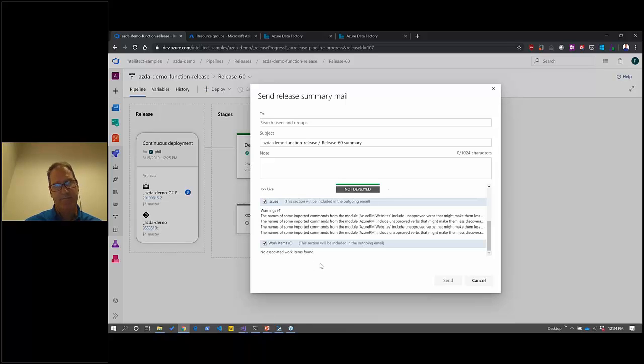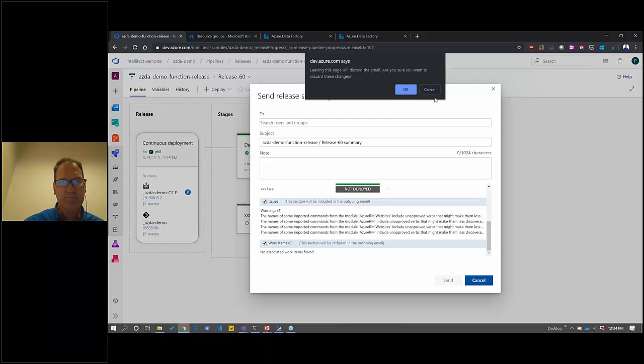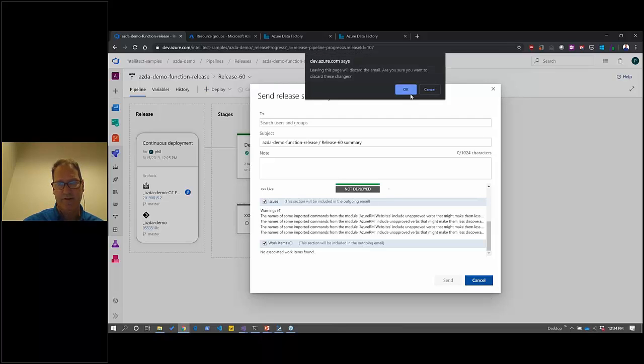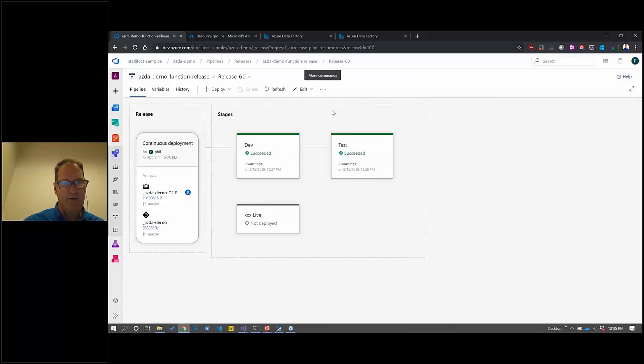Again, very classic development scenarios that apply just as well to data analytics, especially these days with all the automation that's available to us. I'm not going to send an email. I don't know who I'd send it to other than myself, and I really don't need it. So I'm going to go ahead and cancel that.